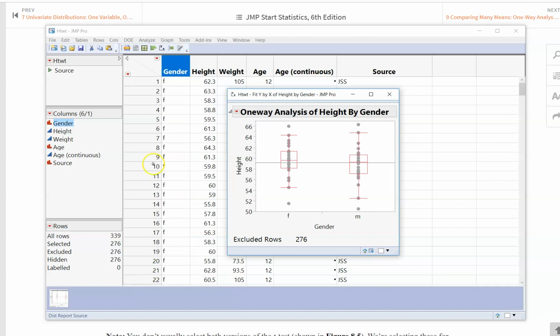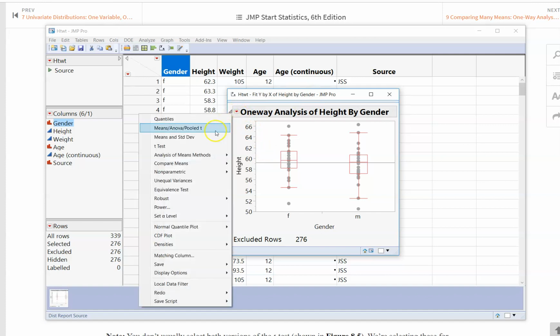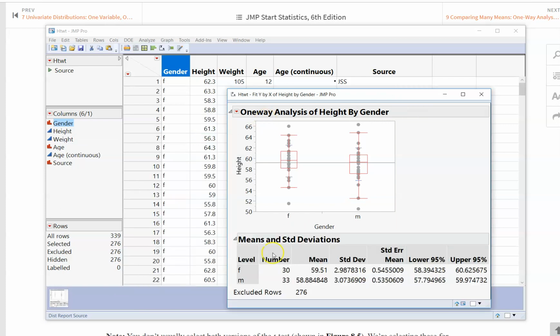Let's get box plots, and then we can see, okay, we might have a few outliers, but convince yourself as to why we should not actually exclude those outliers. The next thing I want to do is see the means and standard deviation, so I'll get that by clicking on the red triangle and pulling that down.